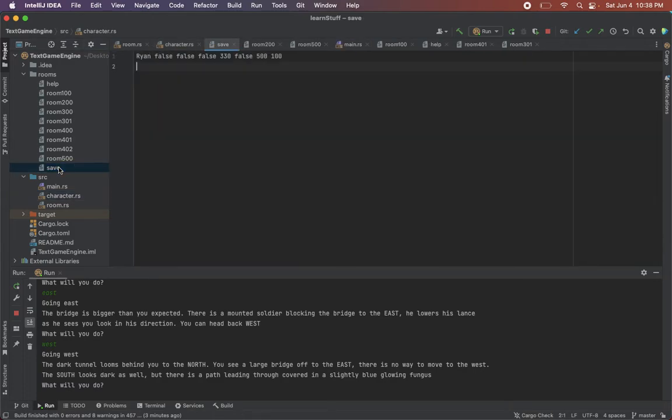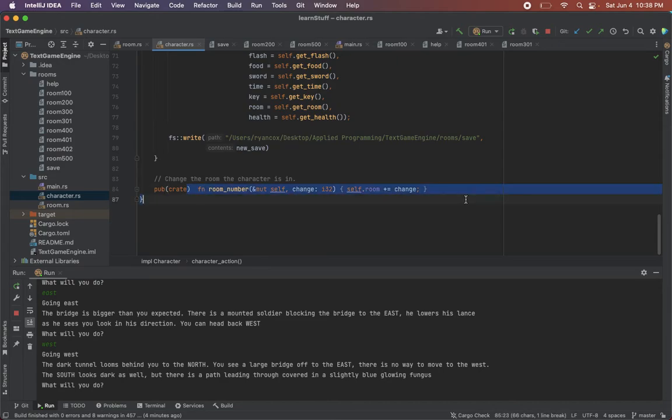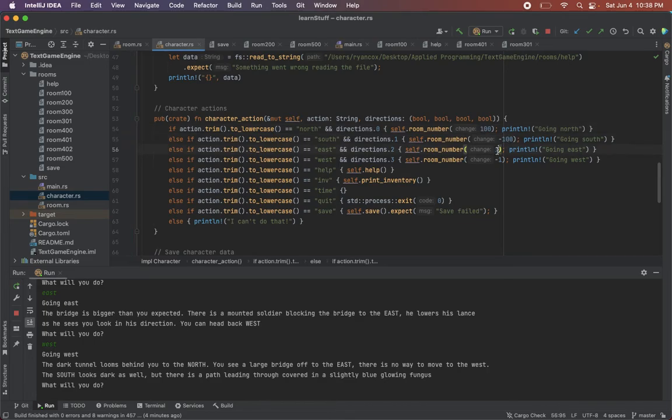Got a basic save feature. Saves all this data. Don't have the loading in yet, but I do have the saving, so that's a good thing. And then the room number change. If you go north, this is what changes it. It gives it a plus 100, minus 100, plus 1, minus 1.